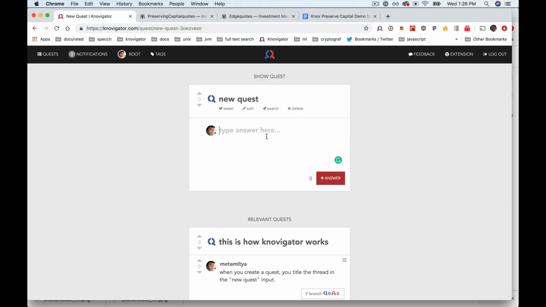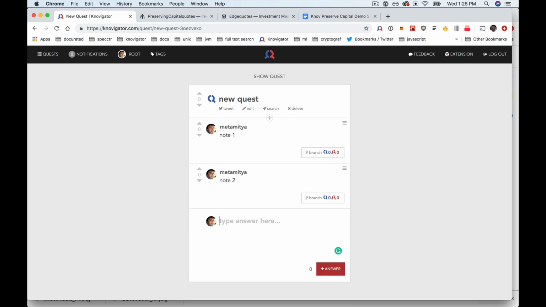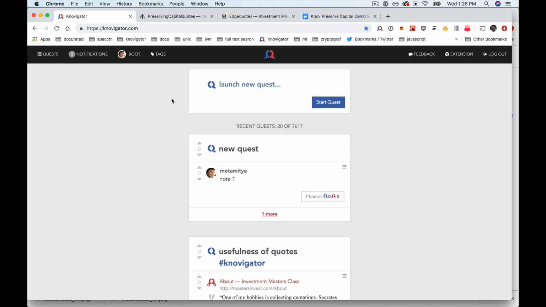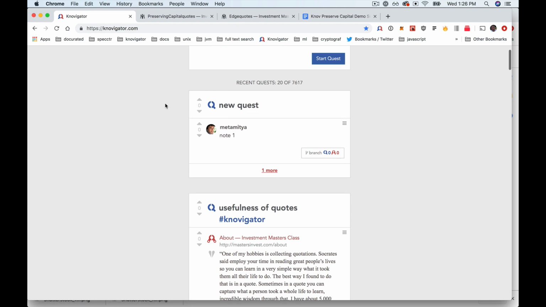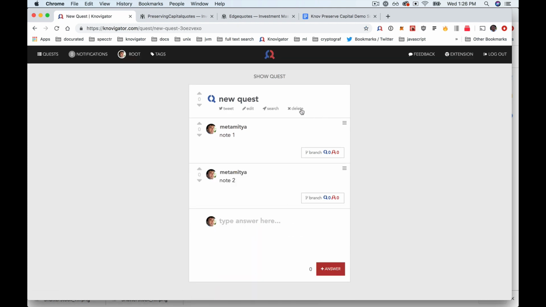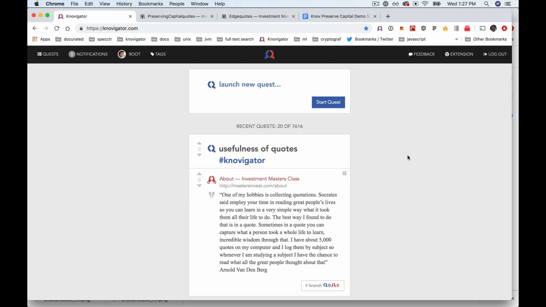And then I can add various notes to it. And these notes could be just my own writing or things that I import from the web. When I go back, I again see my most recent quests, the most recent being the one I just created. And I'm going to go ahead and delete that. And now I'm going to demonstrate importing online research into Knovigator.